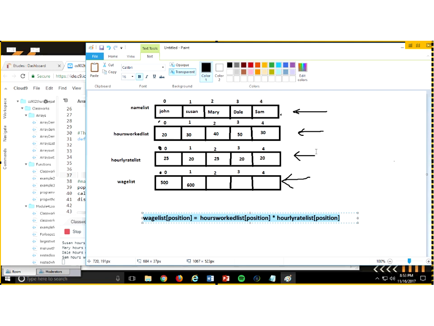For example, if I had to ask the user to enter the name, find that name in the array, and display how many hours that person worked, right? That's a problem. What are you going to do? Search for what? In which list? Name list. So what's the name we are searching for? Mary.